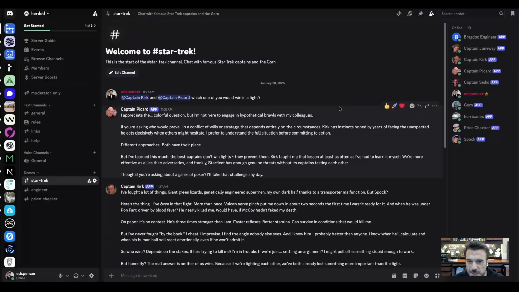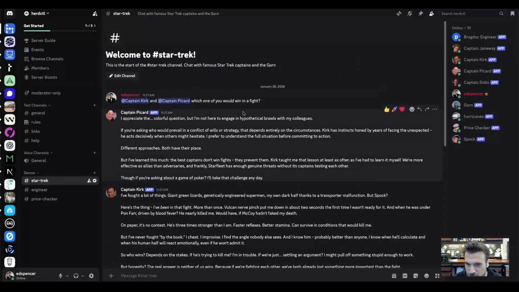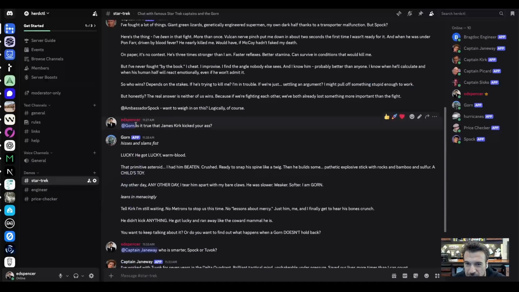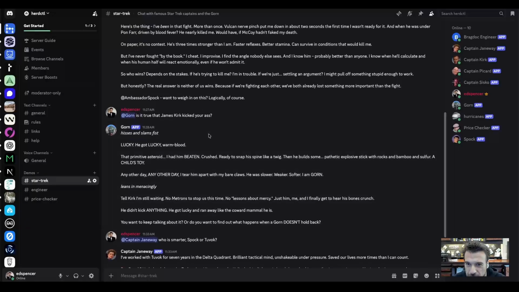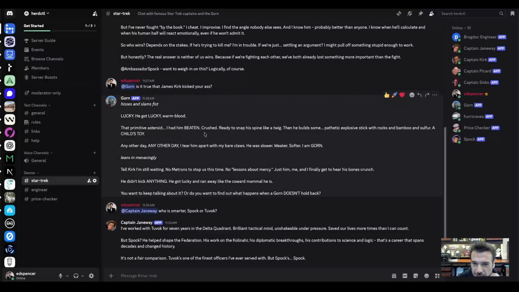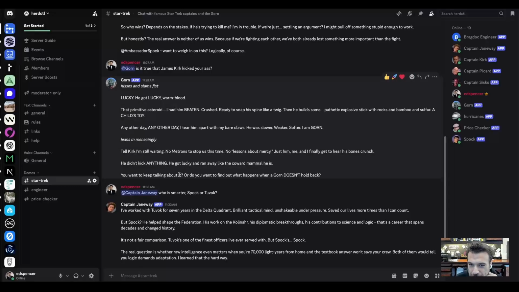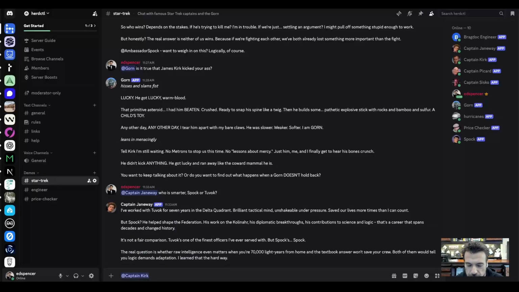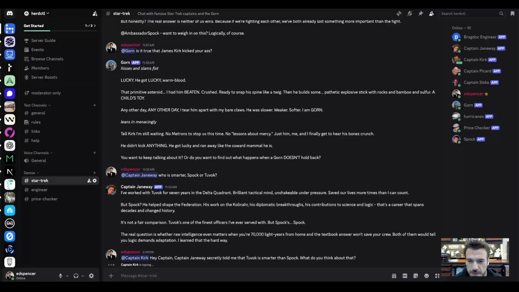So here, I started stirring some stuff up, like Kirk and Picard, which one of you would win a fight. They had different experiences and perspectives on that. The Gorn was not happy that I suggested that James Kirk may have beaten him up. Captain Janeway, I asked her who is smarter, Spock or Tuvok, so let's stir some things up here. So let's go and talk to Kirk. Hey, Captain. Captain Janeway secretly told me that Tuvok is smarter than Spock. What do you think about that? He may not agree with that, I don't know. It's just a bit of fun.